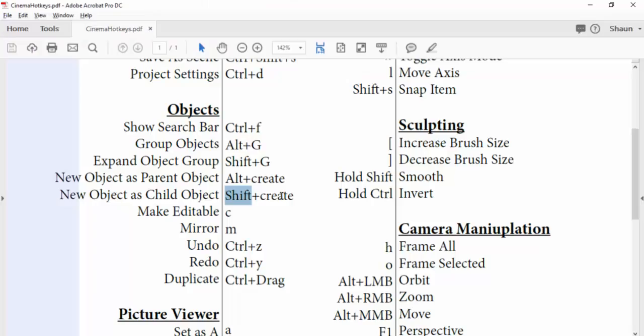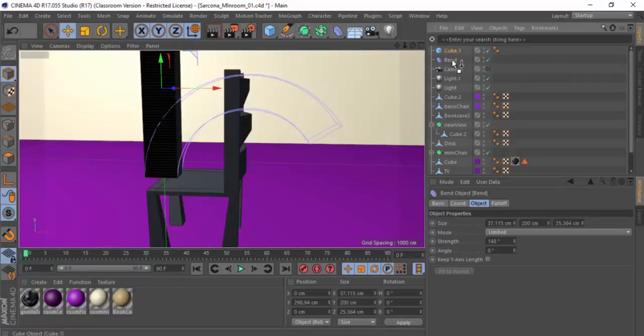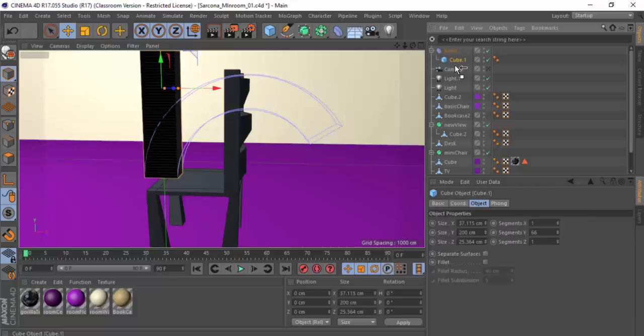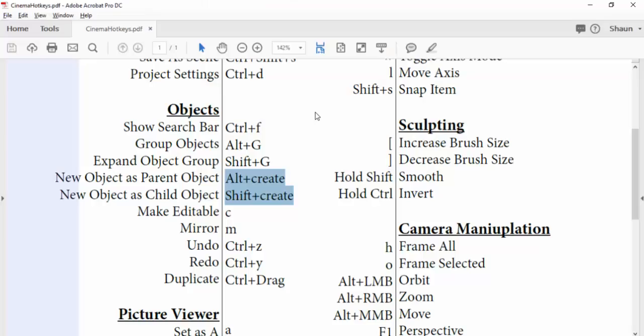Okay? These are the hotkeys to get there easier. But obviously we can just move stuff in the correct spot. If this isn't in the right spot, I could put it in the right spot. That's not the right spot, it didn't work. There we go, that worked. Okay. Make editable is C, you've seen that. Mirror is M.